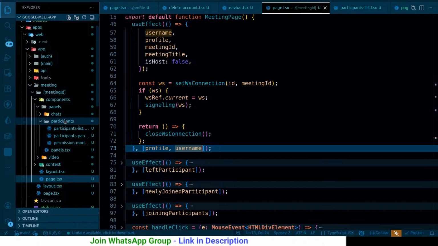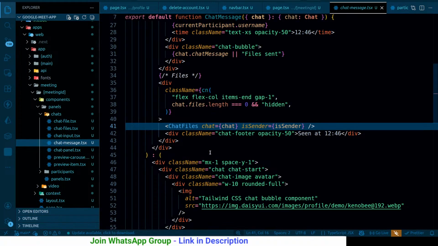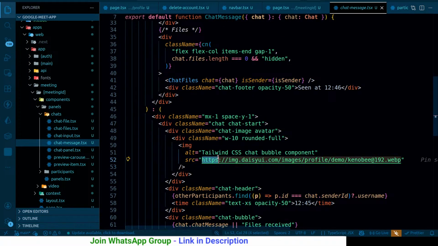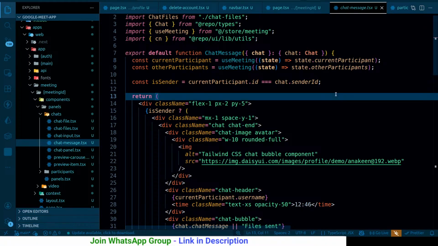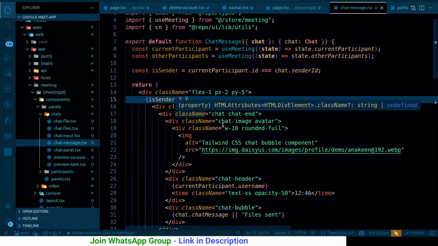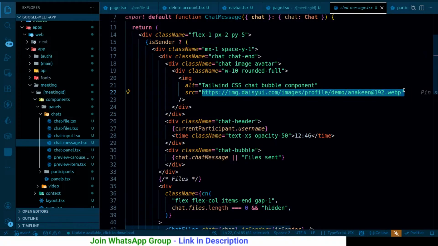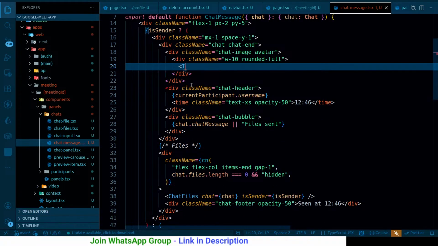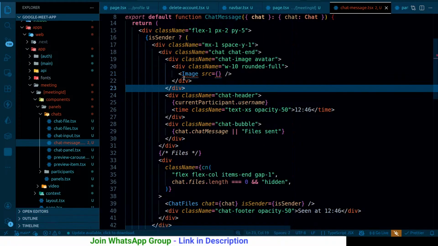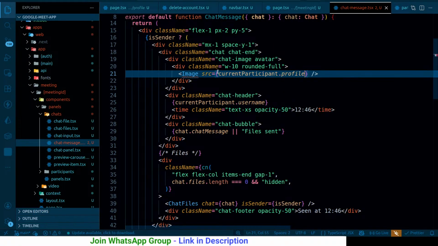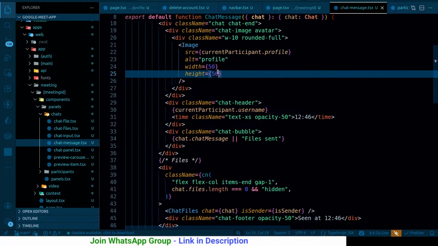So when I'm showing the chat message, this is where I'm simply showing the image. I already have the current participant over here. If you are the sender, that simply means you are the current participant. Let me use the image directly over here, would be better. Source is going to be what? If you are the sender, current participant dot profile, just like this. Alt is going to be the logo and profile, and width is going to be 50. Height is going to be 50. It should be working fine.